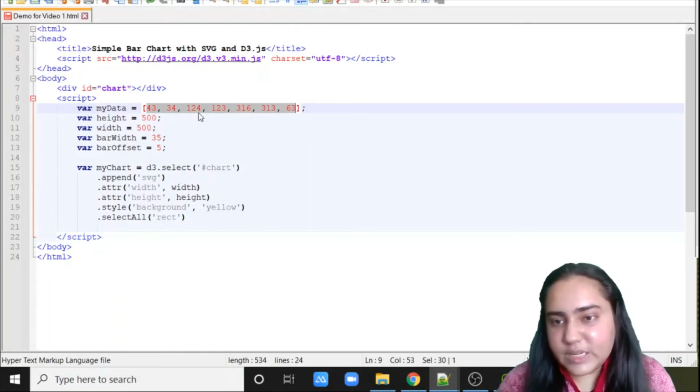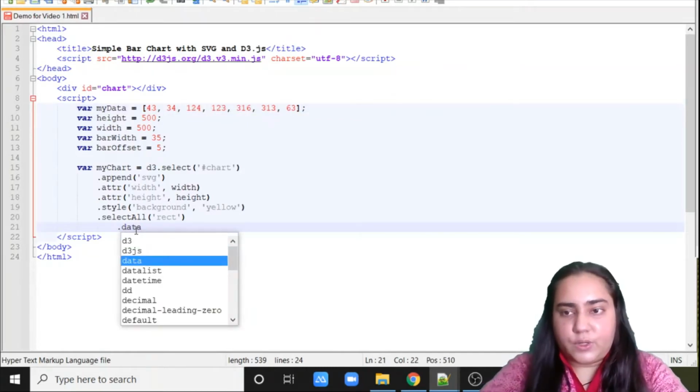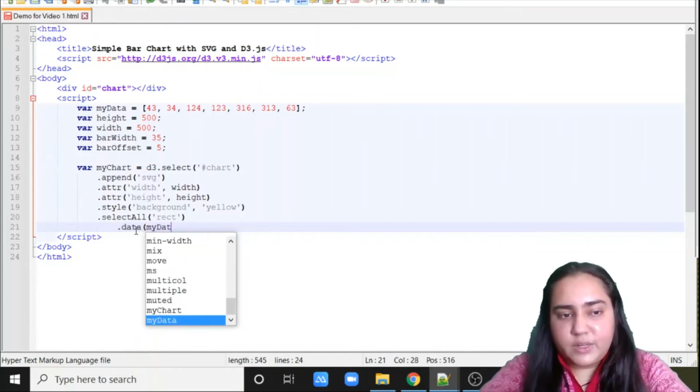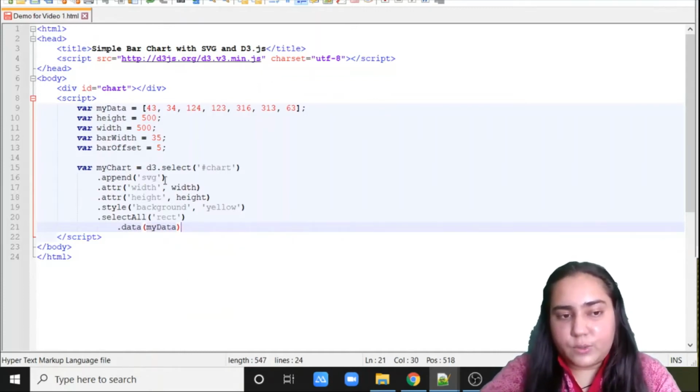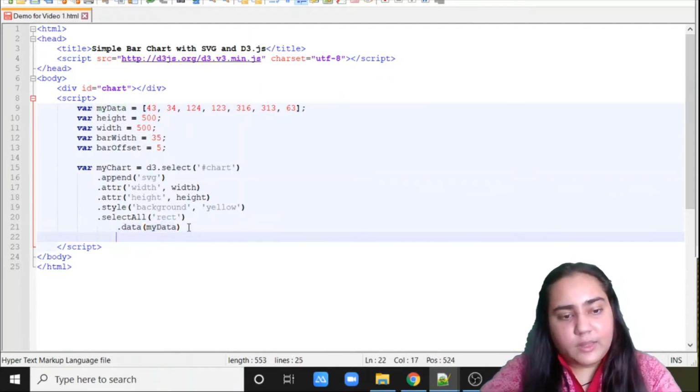So these have to be of a certain height, which is why you need to write down here .data to bind your data with whatever else you're going to be doing now. So your data is this myData variable that you have specified, and that's what you will specify here as well. Next, you are going to write the .enter function and append this rectangle.